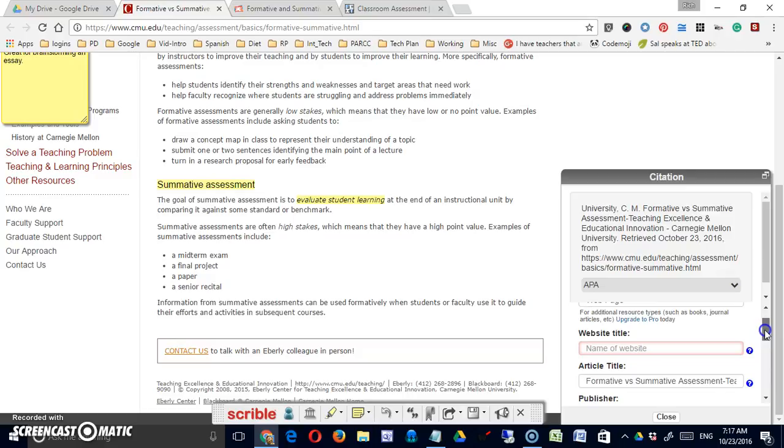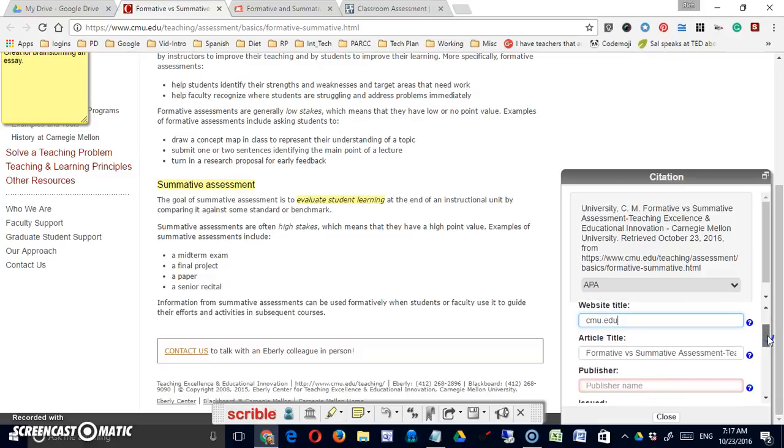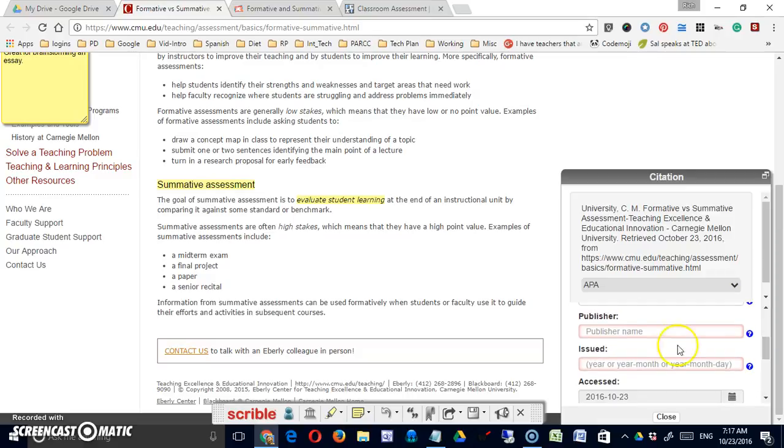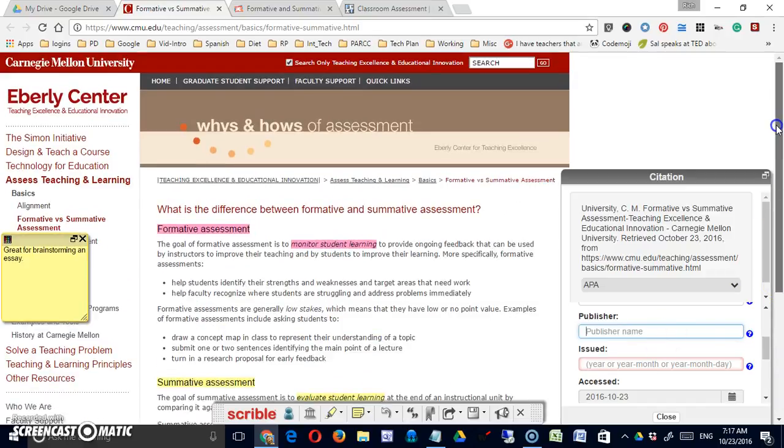So certain things it didn't get. So name of website. I don't know if the website really has a name, but I'm going to use this address for right now, just to be quick about it. And it's perfectly acceptable if the information isn't available to leave that blank. Let's say this is CMU, so Carnegie Mellon University. We'll call them the publisher of this.